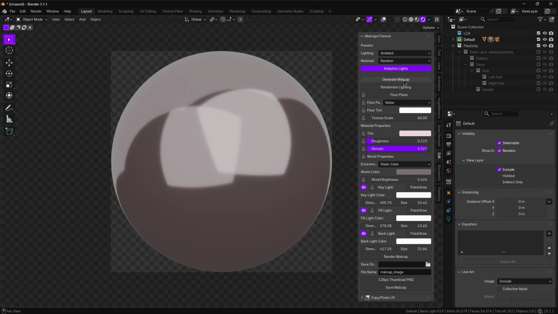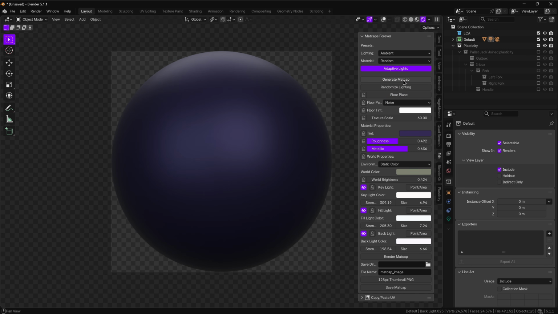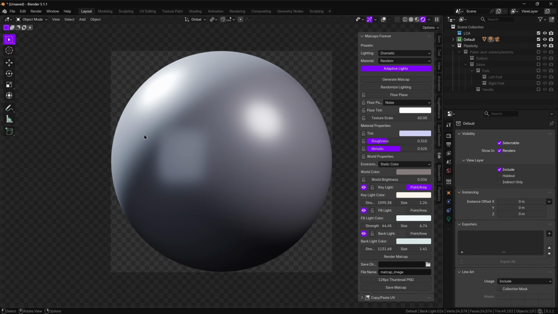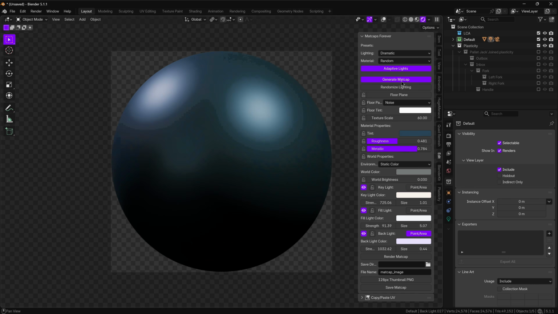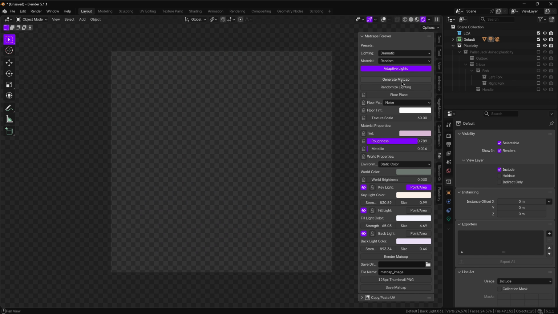Anyway, we'll keep adaptive lights on for now, and we're going to go down and we've got ambient, which creates an ambient sort of matcap. And it does play with the values of basically everything here a lot. So you're going to get very random results, but we can refine this. And then we've got dramatic, which gives you these more dramatic matcaps with light coming in and things like that, and shadows.